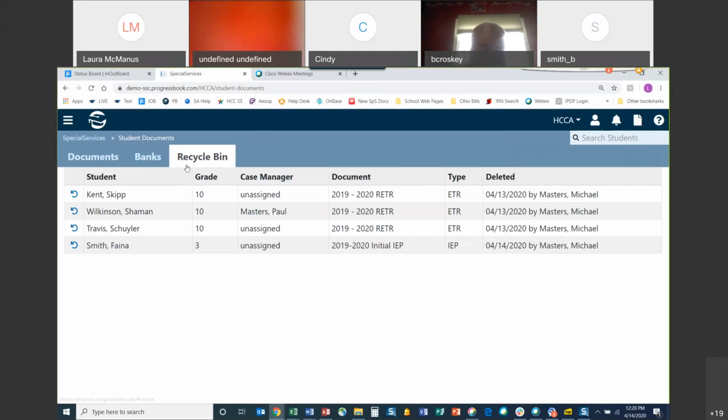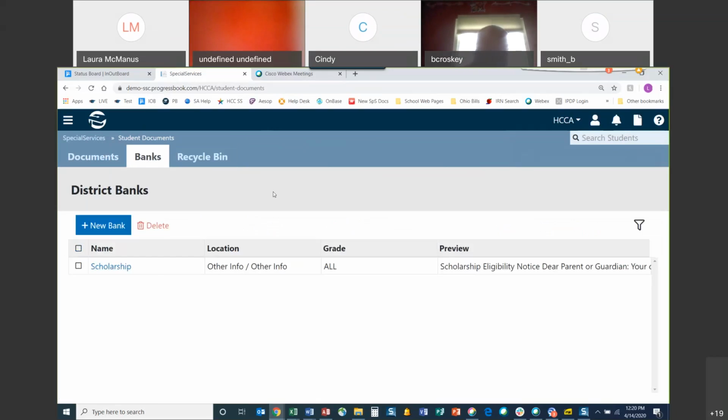And then I'm going to come over to the bank tab. And this is where you as a district would set banks that you want your users to be able to use. So I know a lot of the districts are putting that scholarship information in. So I put one in here for that. And I'm going to show you how to add a new bank. I'm simply going to click on New Bank.